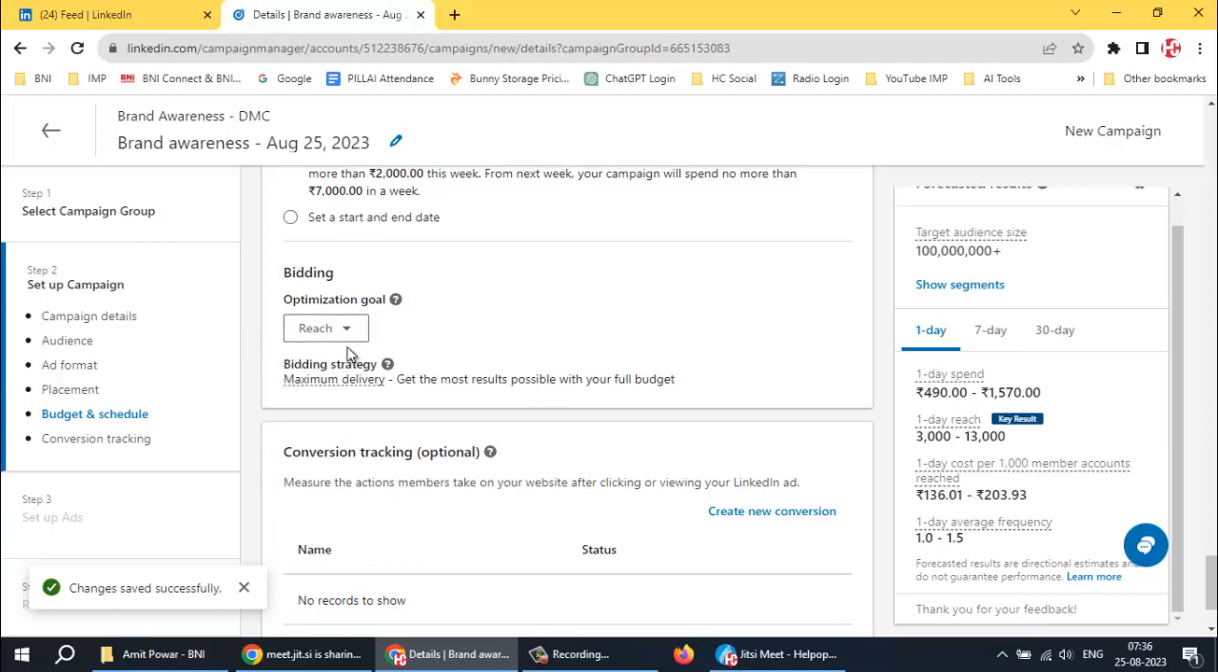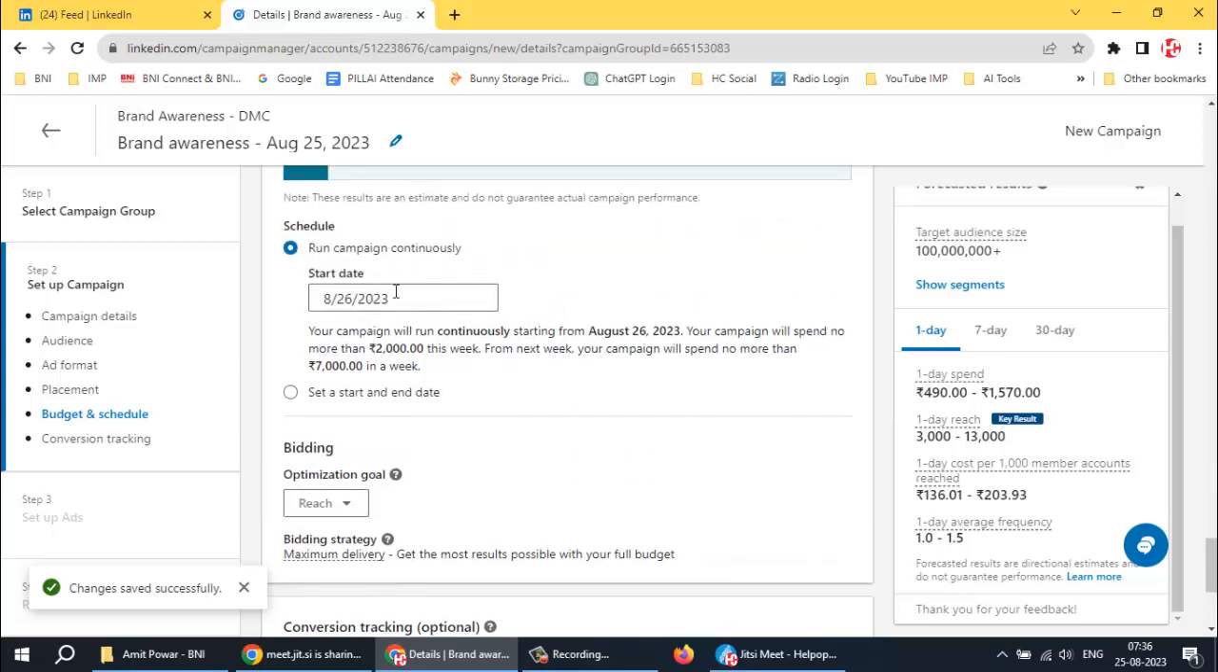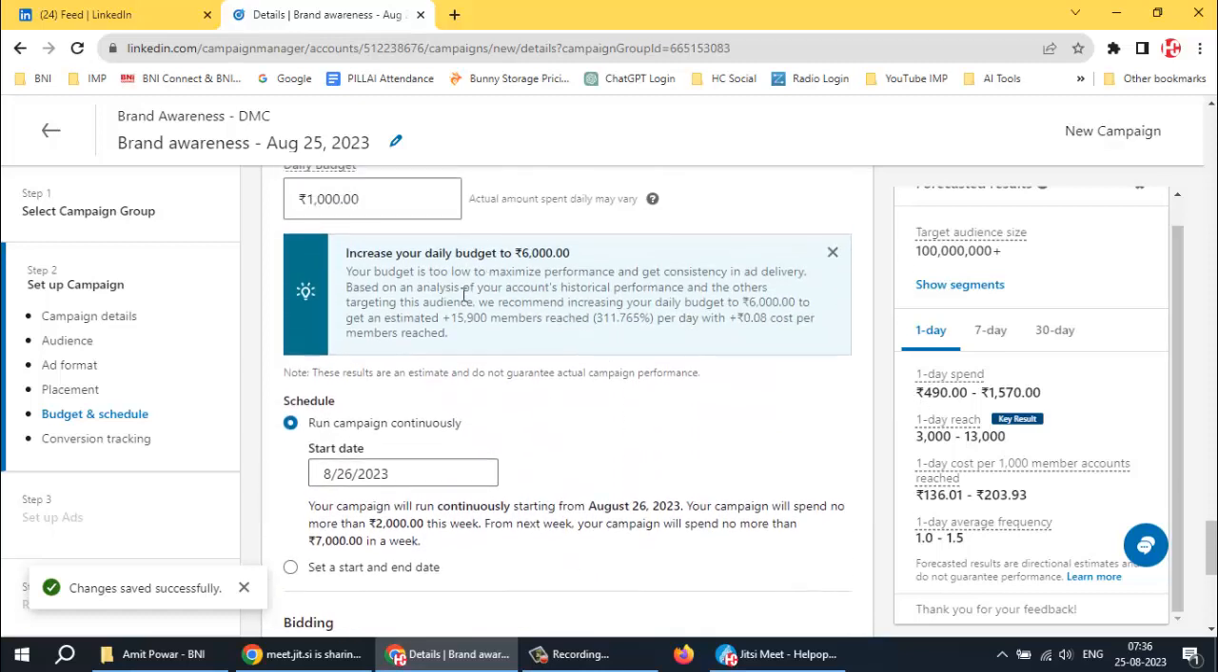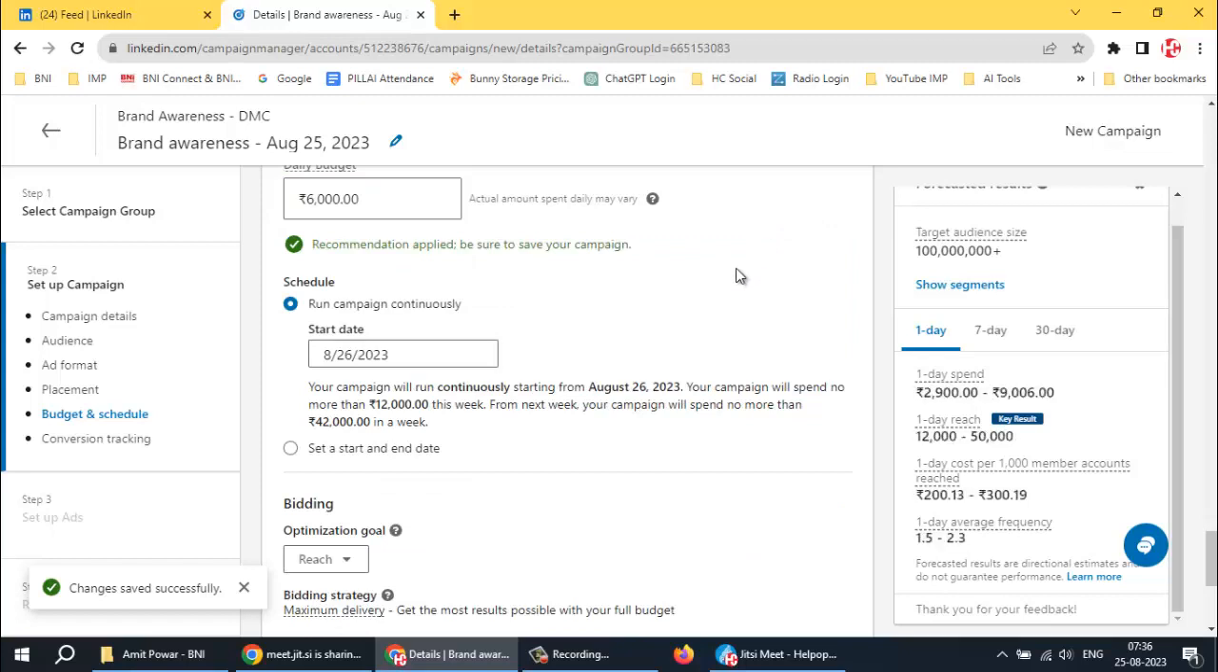So I am selecting reach over here, so that I can reach the maximum number of people. And the bidding strategy is maximum delivery, so we can get the most results possible with your full budget. And now we can see the calculation as per the budget that we have added. Over here it says to increase your budget to 6,000 rupees. Initially itself I said that LinkedIn ads are very costly, so we need a minimum of 6,000 to do the advertising.